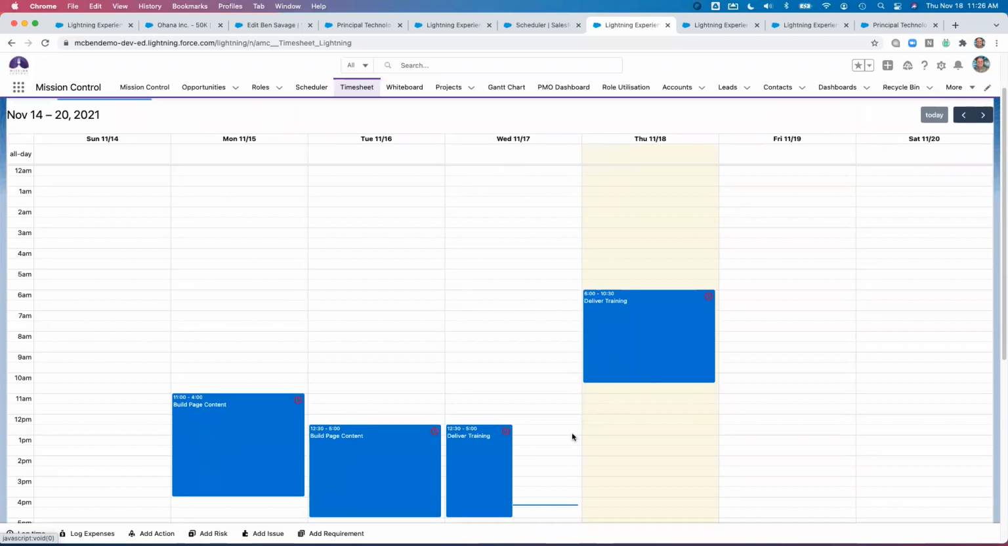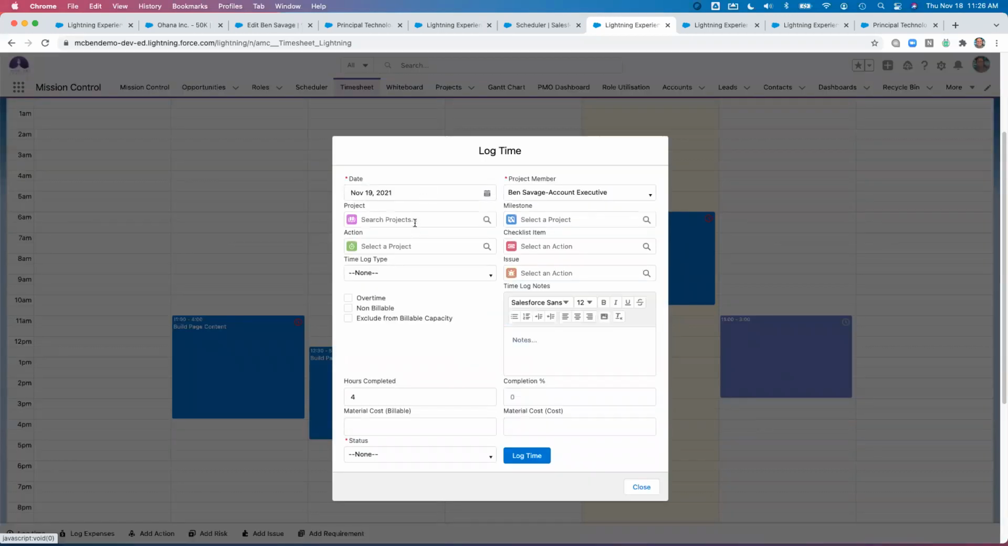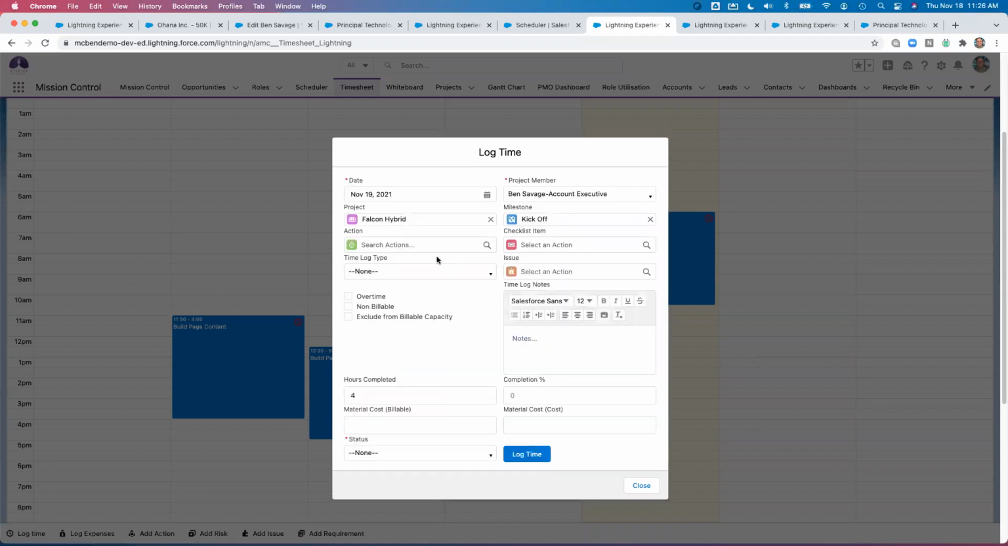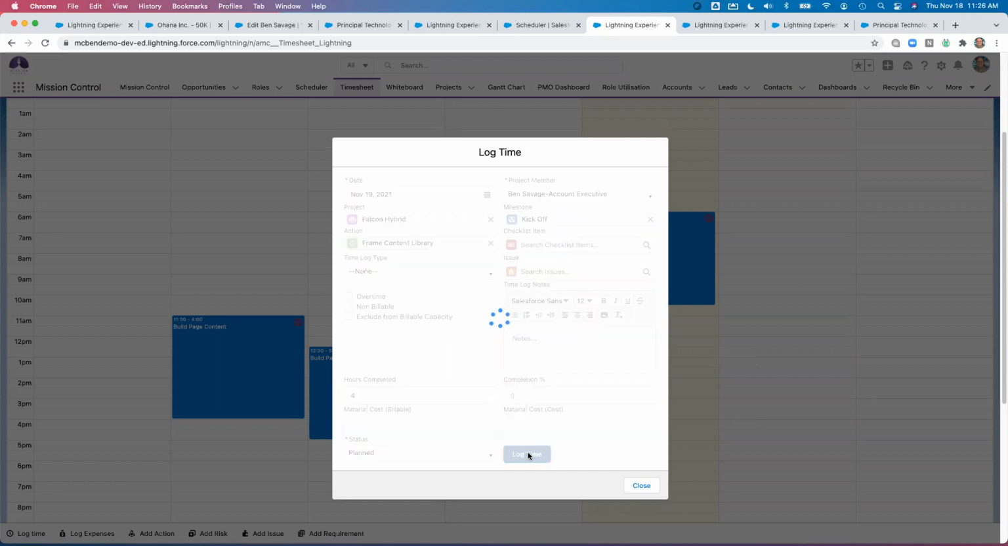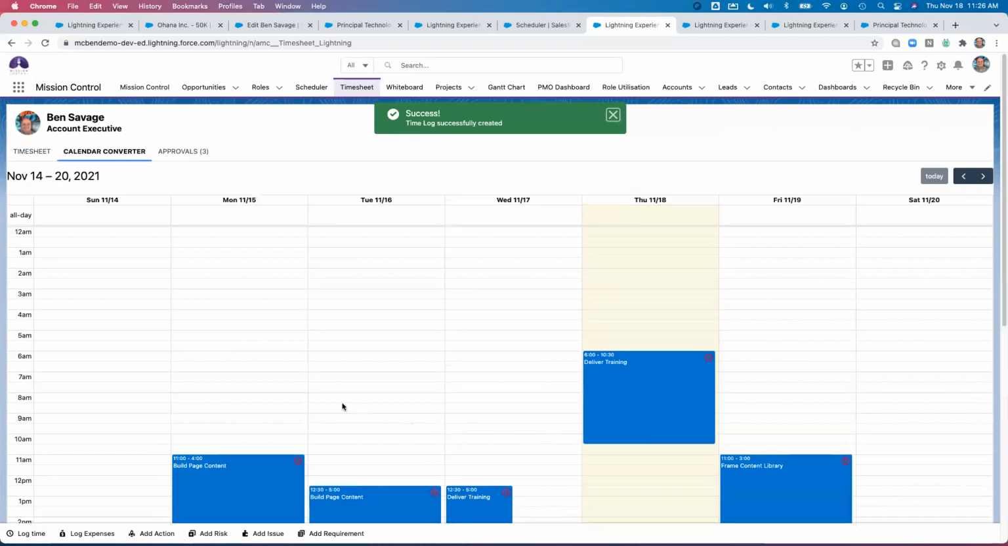And then the third way is to come in and take time by just dragging and dropping. So here we've done that, and we just say what project, what milestone, and what specific action, and go off and log time. So again, just some more visual format to account for your time.